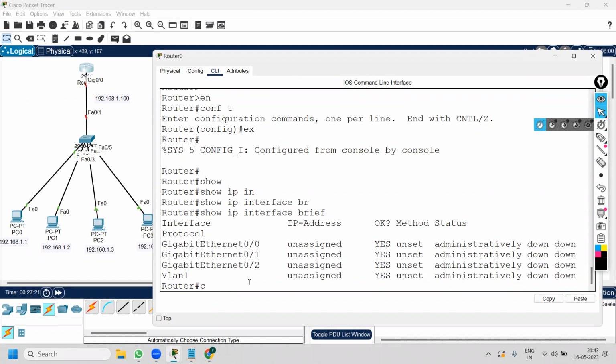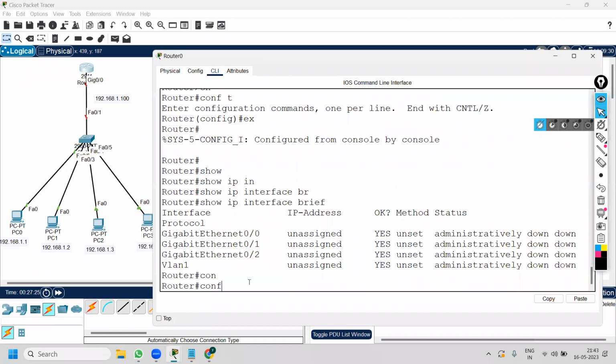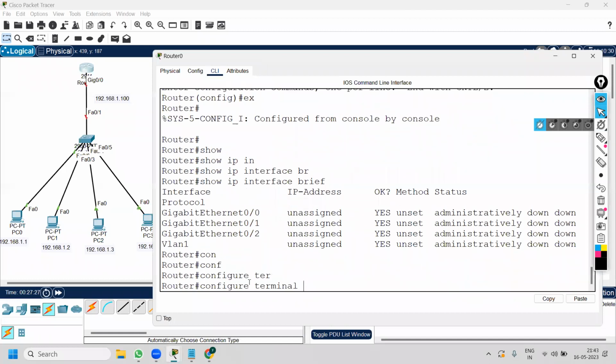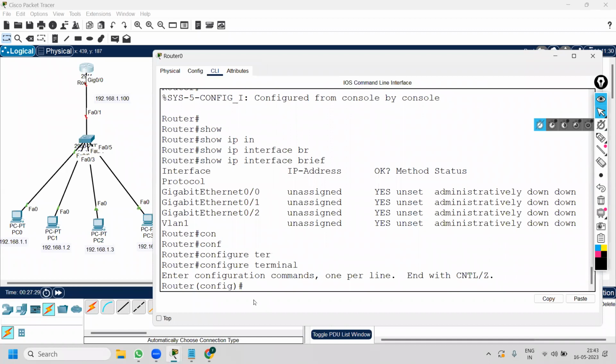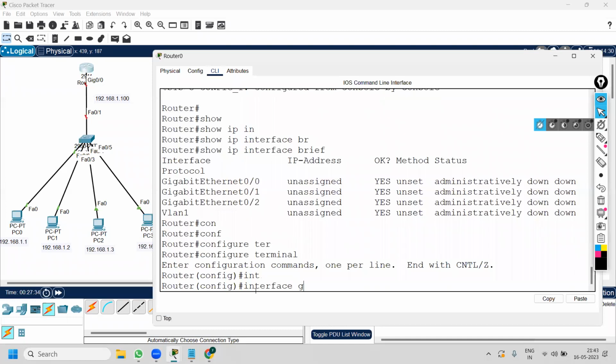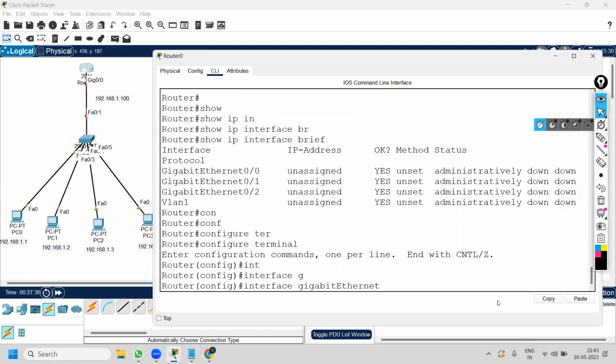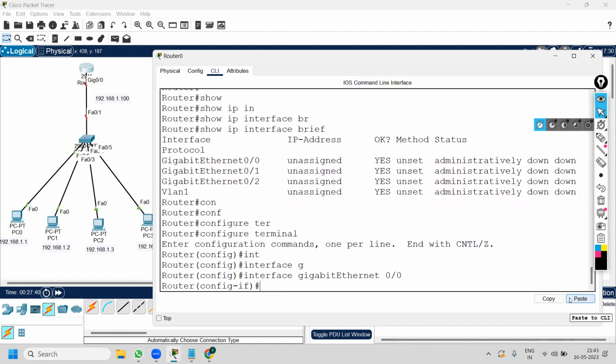To do that, we have a command called configure terminal. Go for conf t. You are in configuration mode. Here I have to go to that interface. Interface GigabitEthernet 0/0 is my interface. Enter. Now you can see config-if. We are in the if, meaning interface, mode. So here I should assign the IP address.